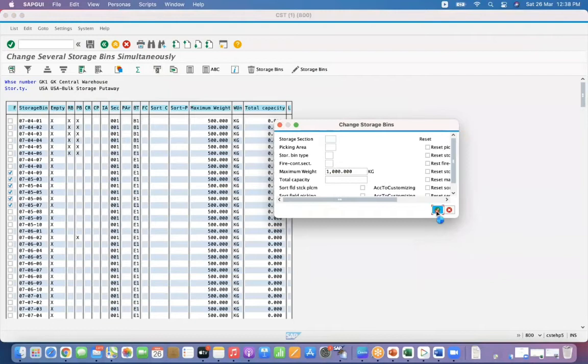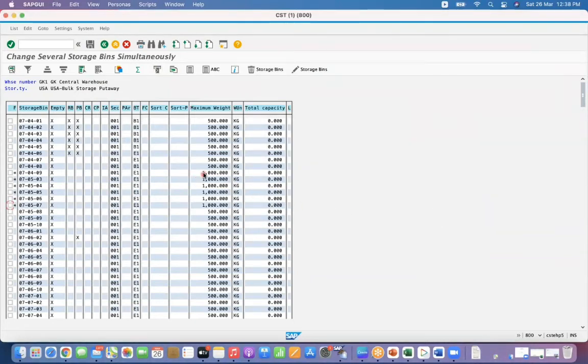Click on continue, 2 times you check it. See, system updated, but still it has not yet updated. You have to save it. Then only you can see the success message: 6 storage bins are changed.